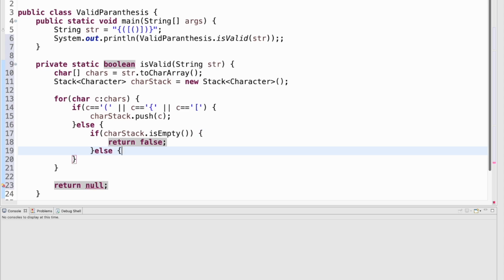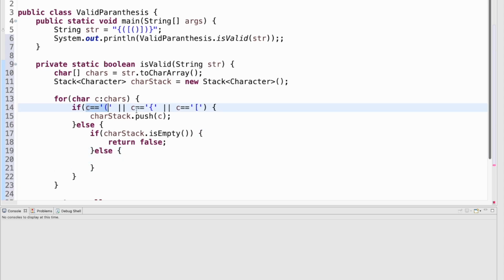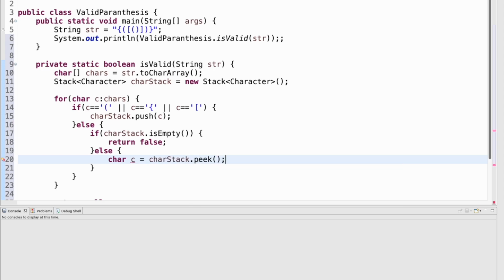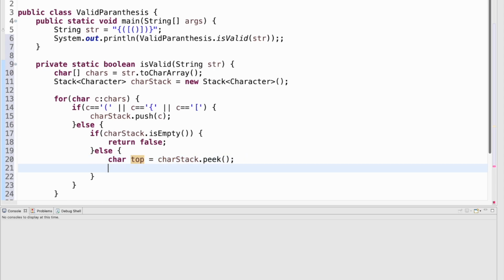But if the stack is not empty, that means some elements are already there in the stack, but it is not one of those three opening braces, then we should see what is there in the stack, guys. So the char equal to char stack dot peek. Peek is a method which will just fetch the top of the stack, but I think char is already used. We can use top. We will see what is the top of the stack.